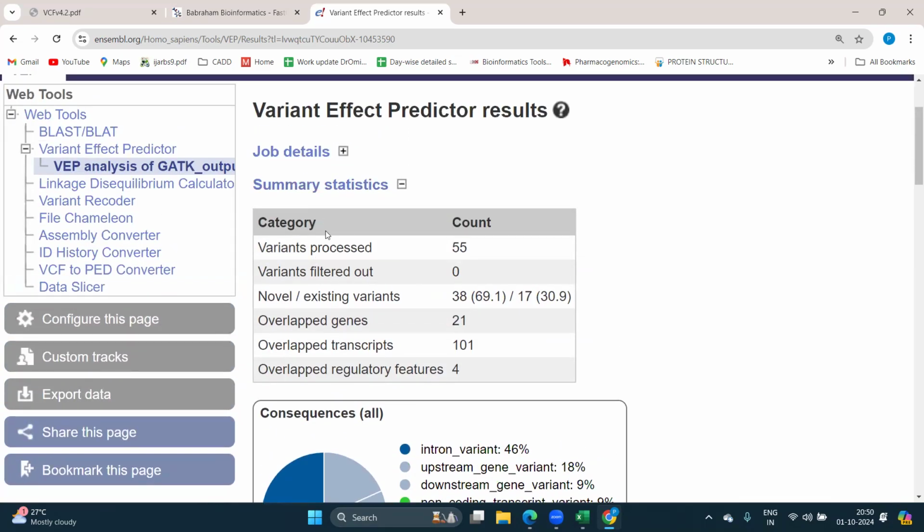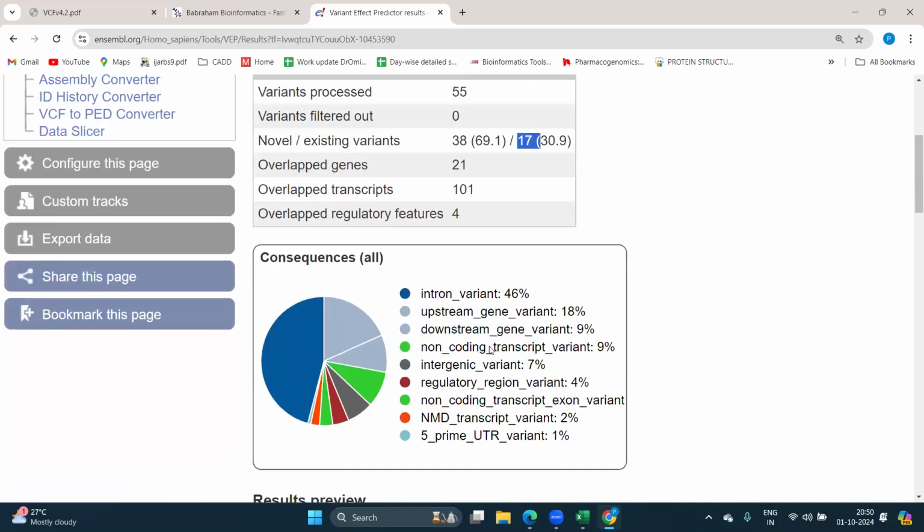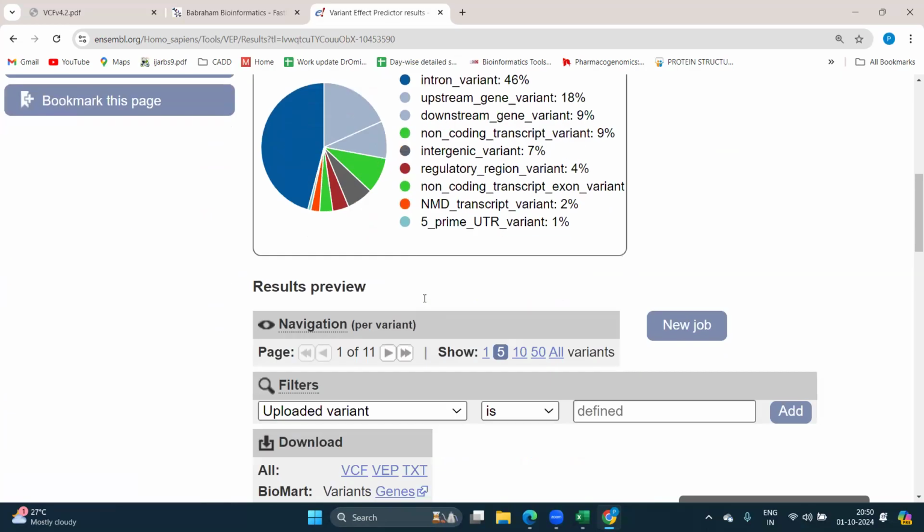Here you have the summary of this graphical representation. How many variants have been filtered out? How many variants have been processed? 55 variants have been processed, and novel or existing variants. So you have these many novel variants and these many existing variants for which the extra information is available in this particular database. Overlapped genes are also there, and you can see this extra information.